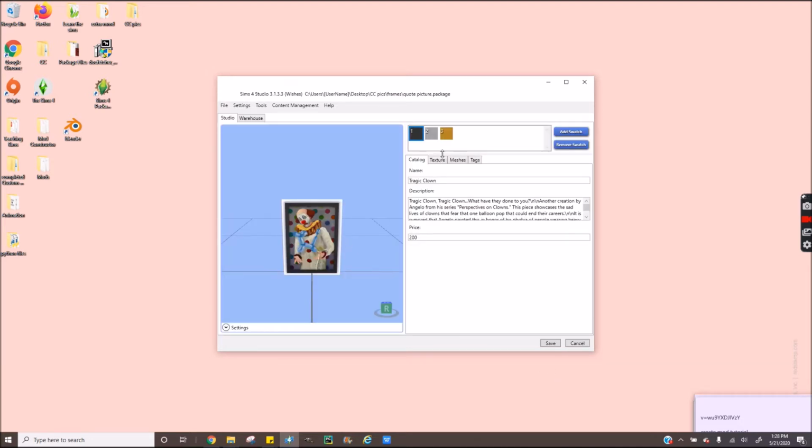So just wait for that to load up, and right here you're going to see catalog. It should show up with this blue screen behind it with your clown picture. This is the picture that's already in the Sims. It's already in the base game.